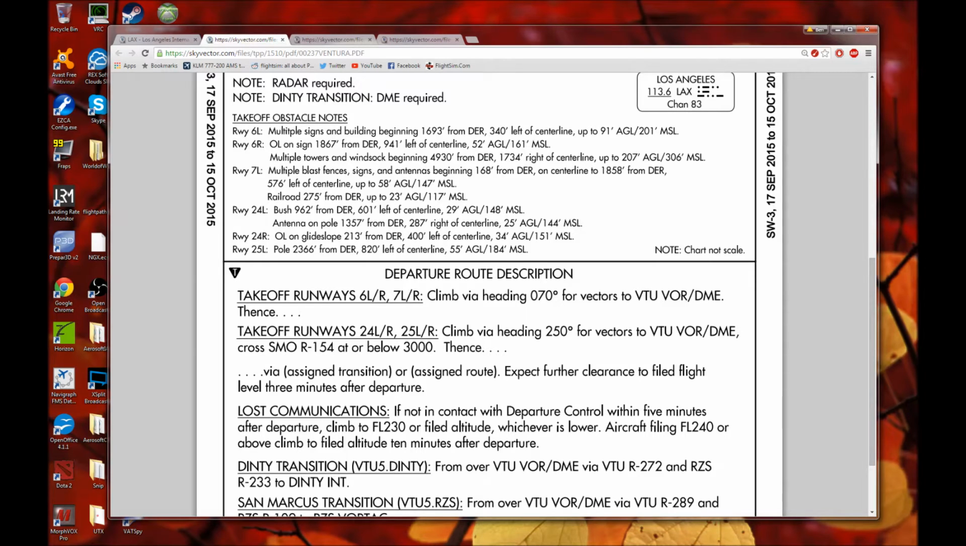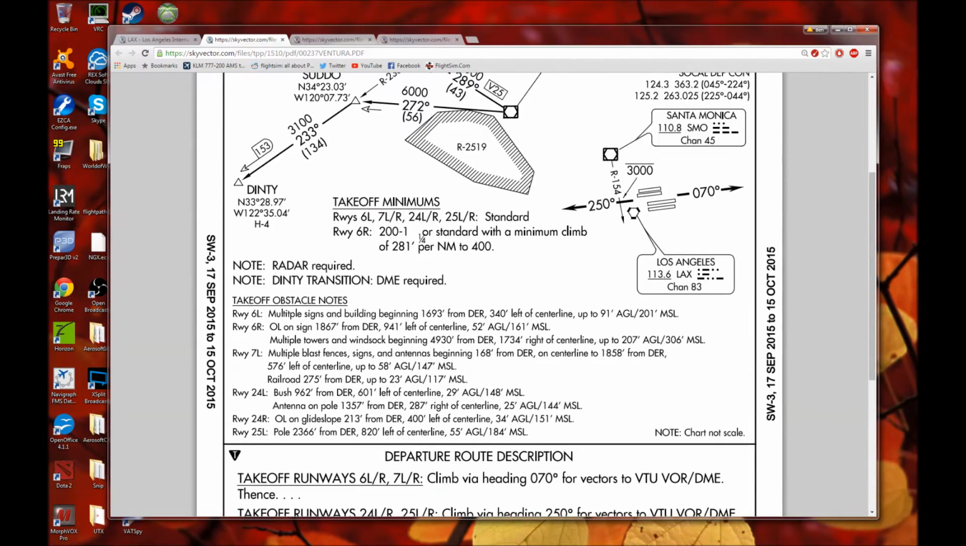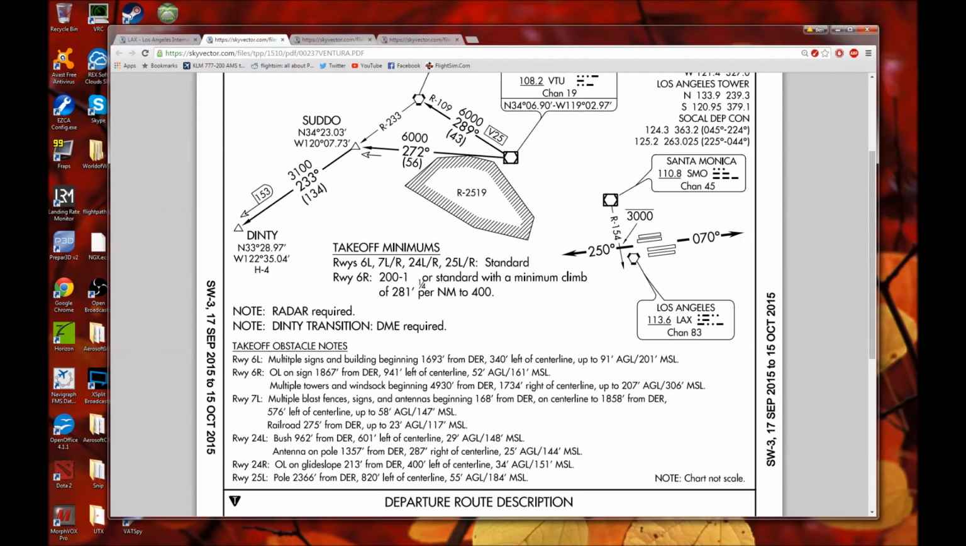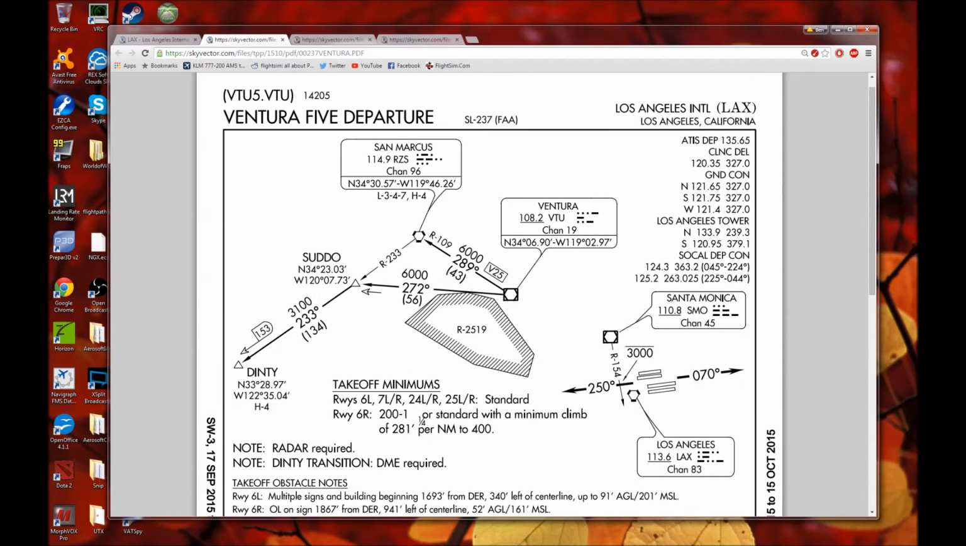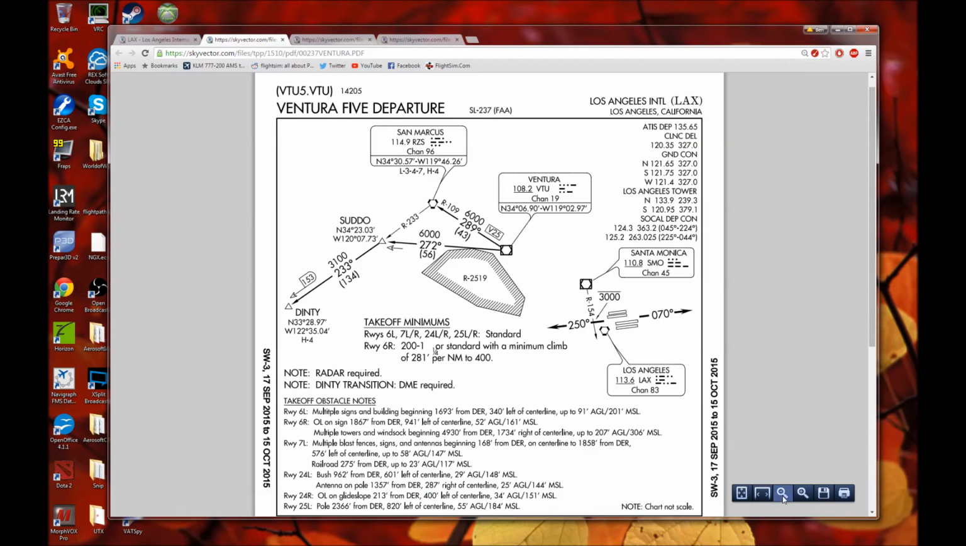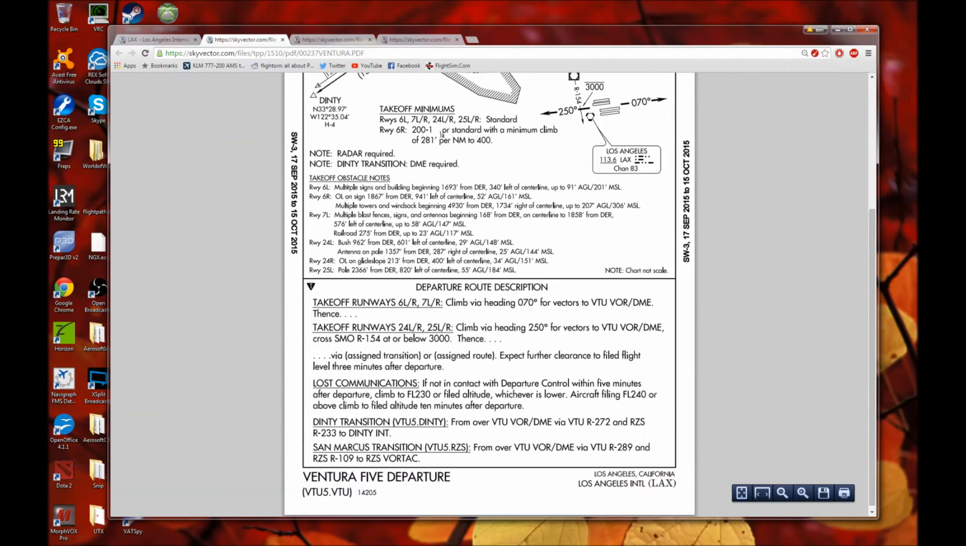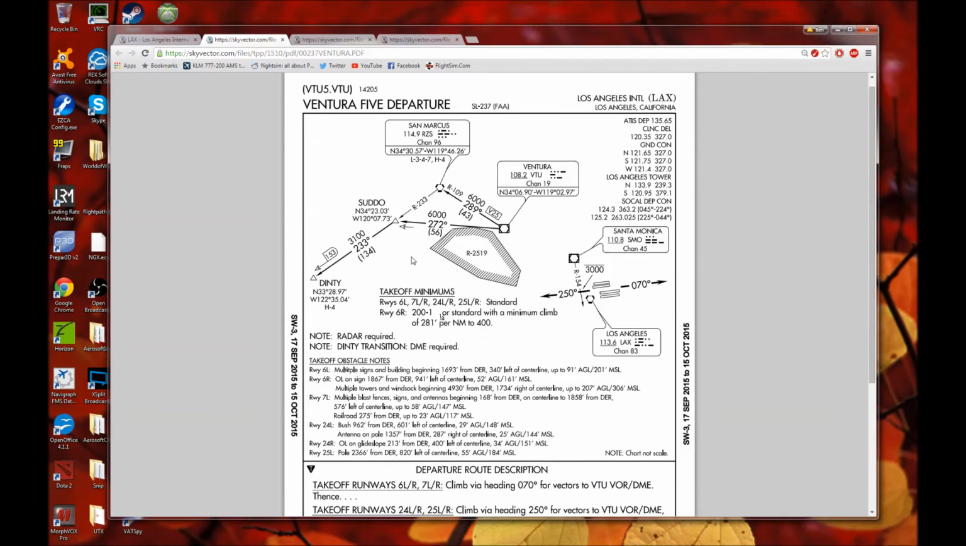Sorry, I was looking down here at the 2-4s. So vectors to the Ventura VOR. Then, via your assigned transition or assigned route, expect further clearance to filed flight level 3 minutes after departure. So what does that mean? If you have a particular transition, you can see there's only, well, you have the San Marcos transition, of course, and then the Dinty transition, 2 transitions.